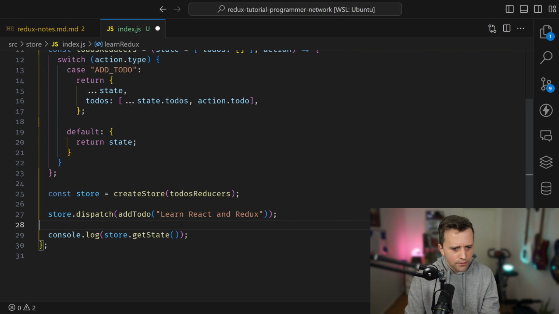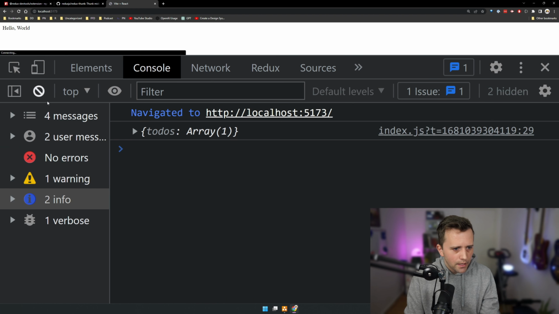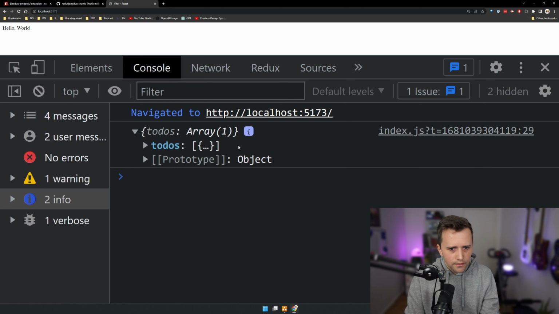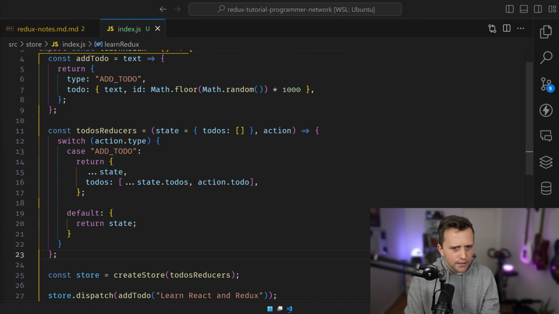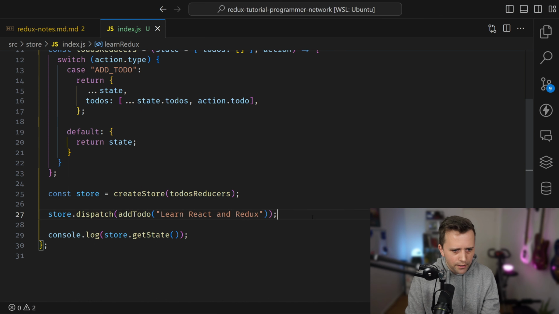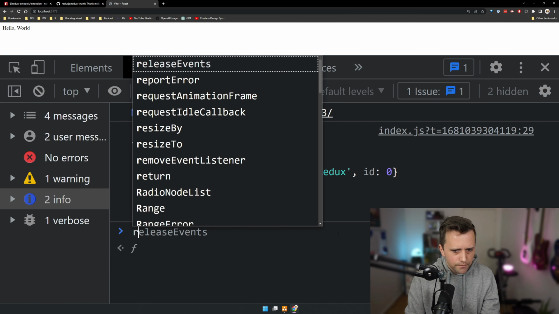Now, the reason why this is incredibly useful is because you're going to see eventually from some input form in your application, we're going to get the value, and then we're going to call this. So if we go back here, and in case we didn't make any mistakes, you can actually see that the text is learn React and Redux. Okay, let's try to add another one. So we do this.